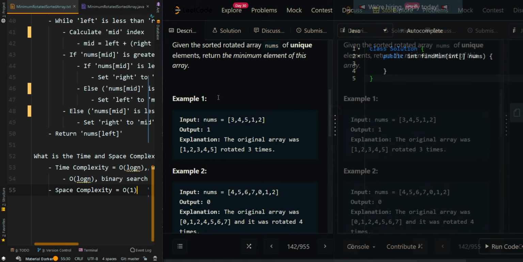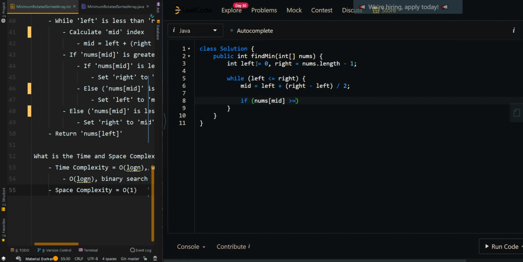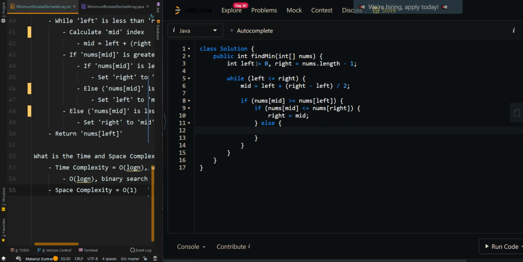Let's go over the code. So we're going to create 2 variables to keep track of the current boundary. While left is less than right, we calculate the mid index. If nums mid is greater than or equal to nums left, this means the left side is sorted in ascending order. So if nums mid is less than or equal to nums right, this means we can search leftward with mid inclusive. Else, the minimum element must be on the right side instead, so we're going to search to the right. Else, if nums mid is less than nums left, the pivot position must be on the left side. So our smallest element will also be on the left side. So we're going to search to the left with mid inclusive. Then we can return nums left, the smallest element.